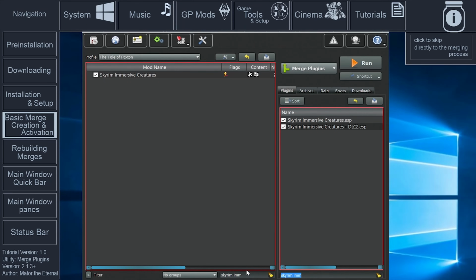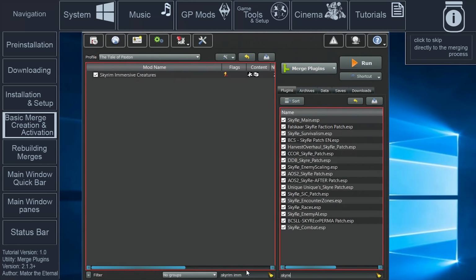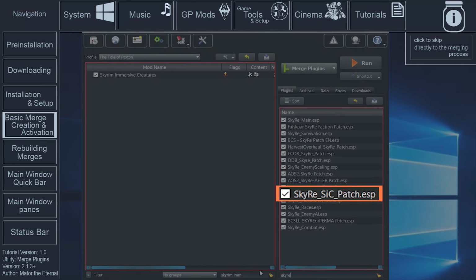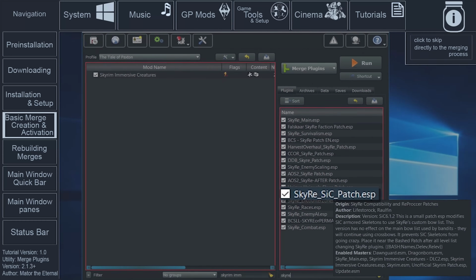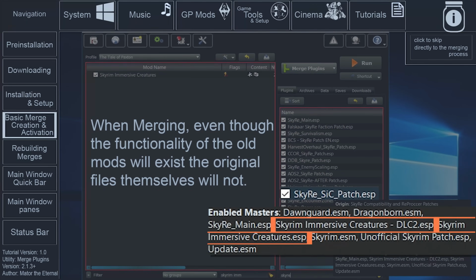However, let's say that you add the mod Skyrim Redone to your load order. Skyrim Redone comes with a patch for Immersive Creatures titled SkyRe-Sick-Patch.esp. Even though Immersive Creatures is technically a part of your load order, the SkyRe-Sick patch will not be able to detect Immersive Creatures and your game may crash on startup.